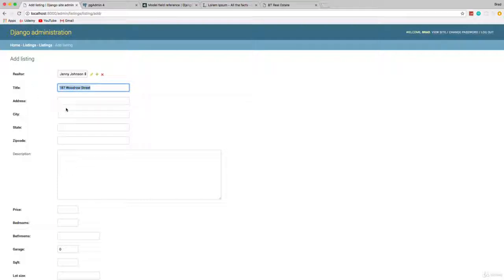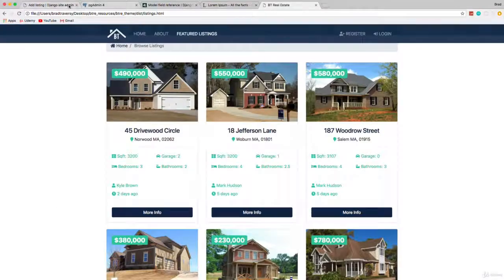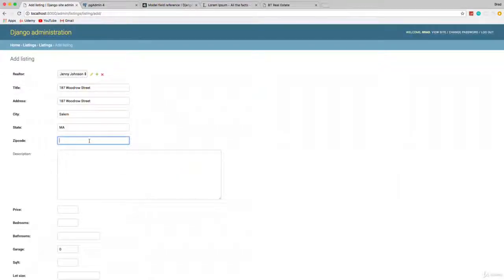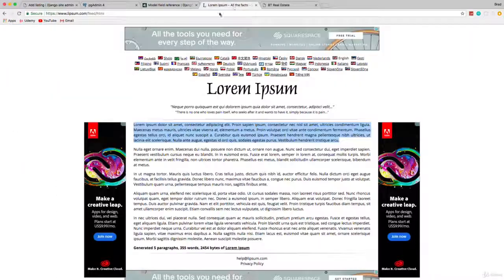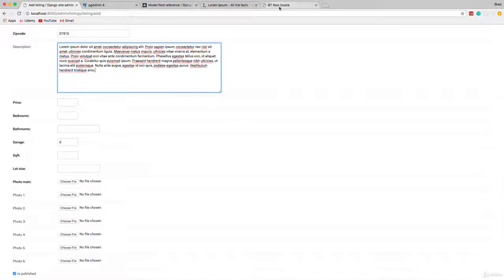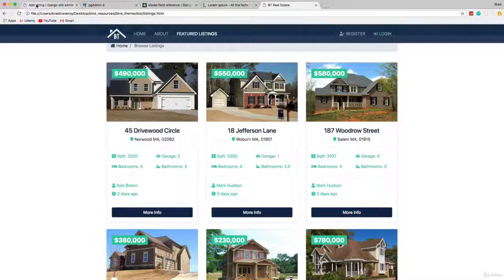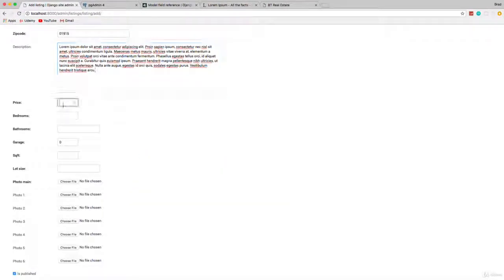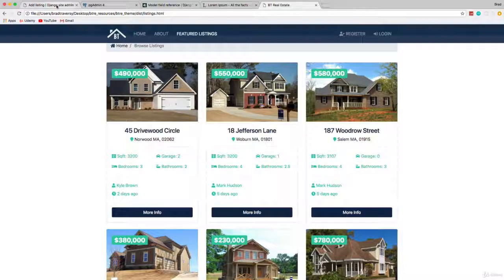Okay, title, address, same. And we'll say Salem, Mass. Zip is 01915. Let's grab the text for the description. Price, let's say 580. These are very low for these areas.